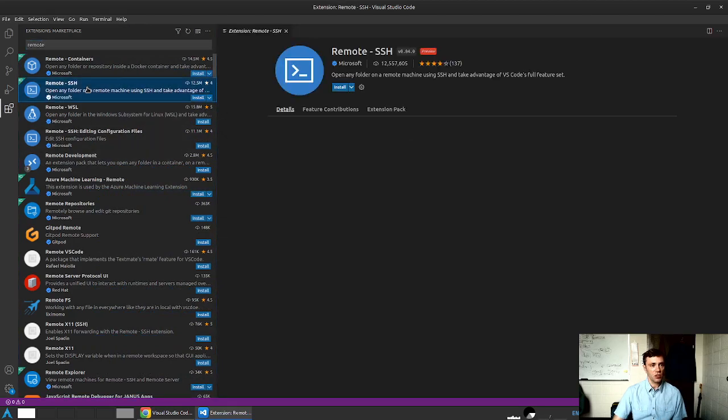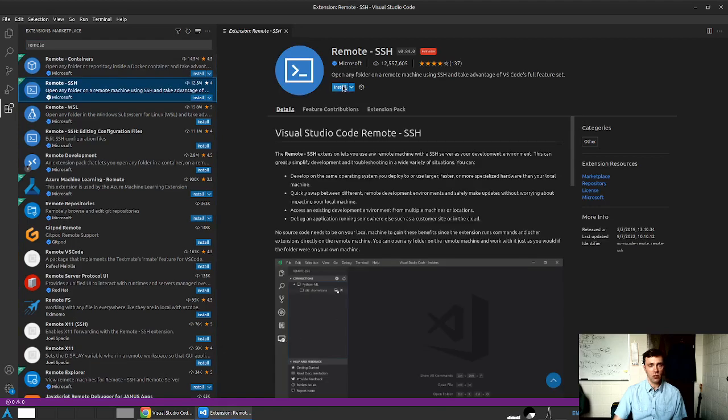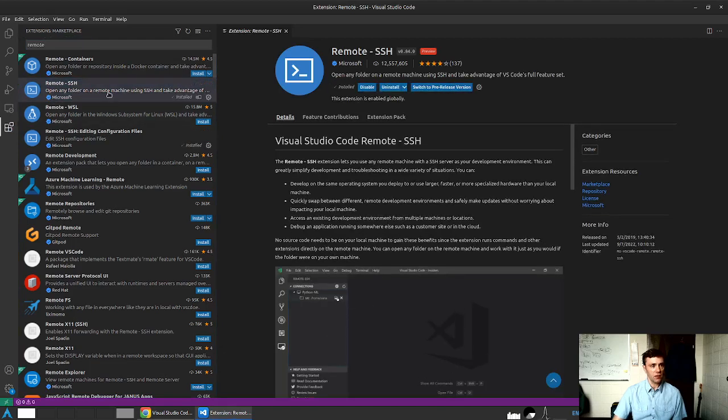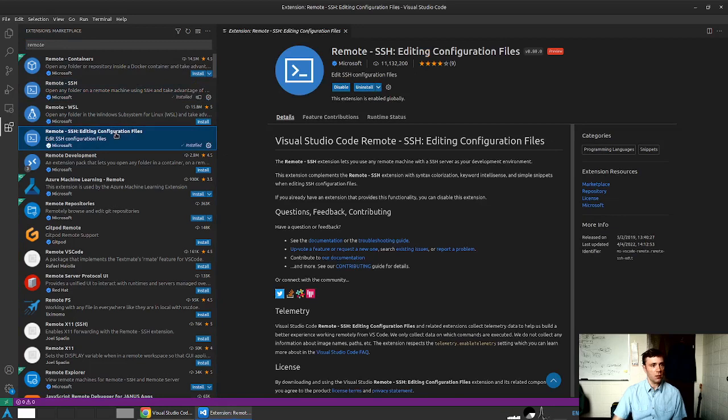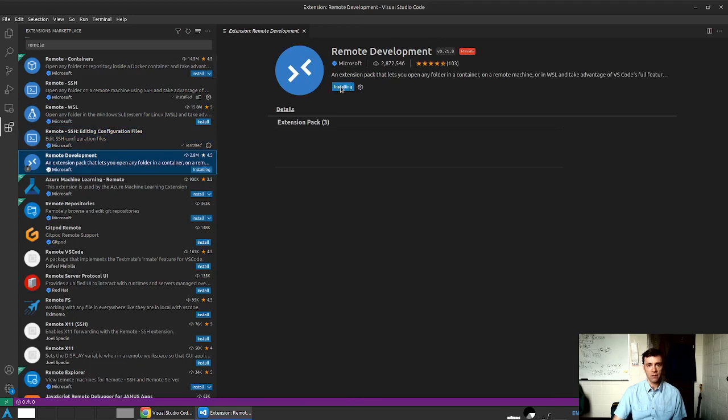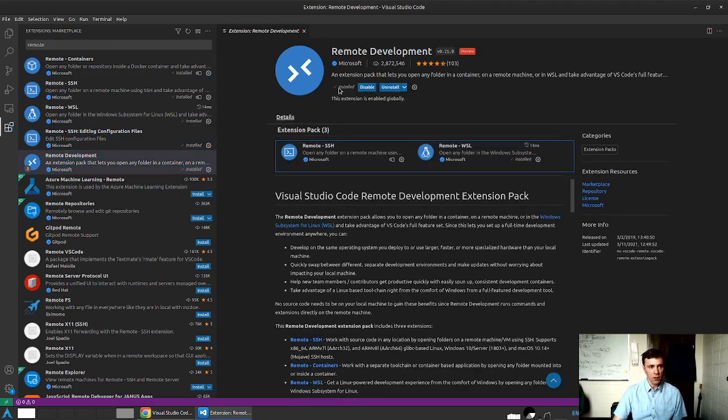So I'm going to punch several of these and say install. So the remote SSH, yay. Probably I don't need to edit configuration files too much, but the remote development is definitely a go-to. Now, if you do this right, what should show up is in the lower left corner of your editing screen, down over here, a little green button.